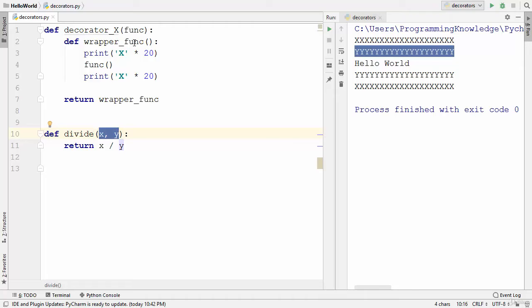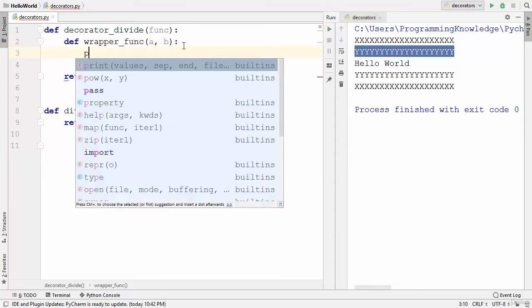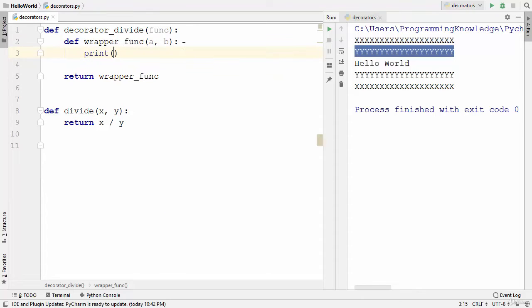That means we need to change the wrapper function here also. I'm going to name my decorator decorator divide, which takes a function, and I'm going to change the wrapper function, and now this wrapper function is going to take two values, the value of x and y. You can also write a and b, it doesn't matter, it just takes two values. And instead of this kind of notation, let me print the values of a and b first of all.